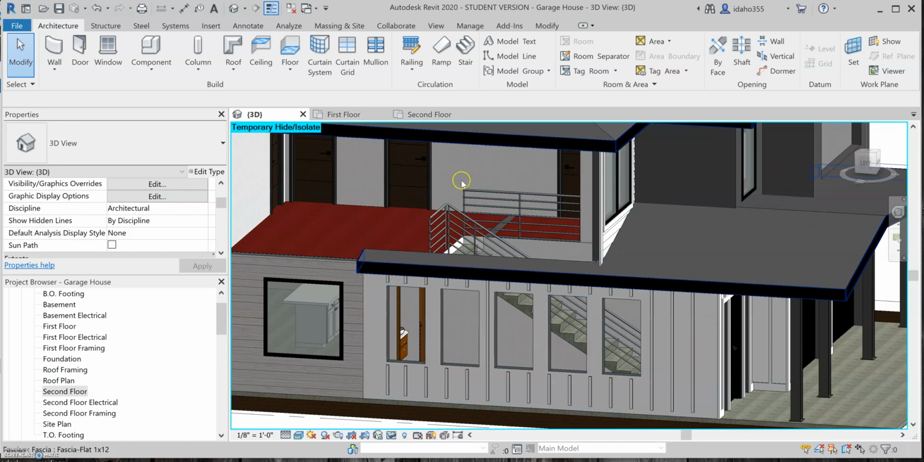So anyway, I hope that was a helpful tutorial on stairs and railing on stairs, and also guardrails.